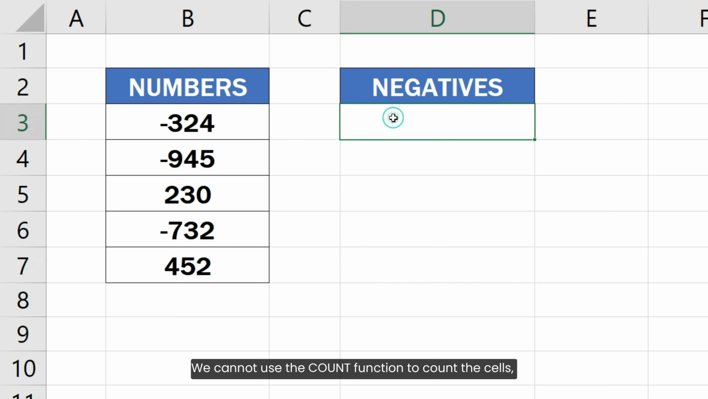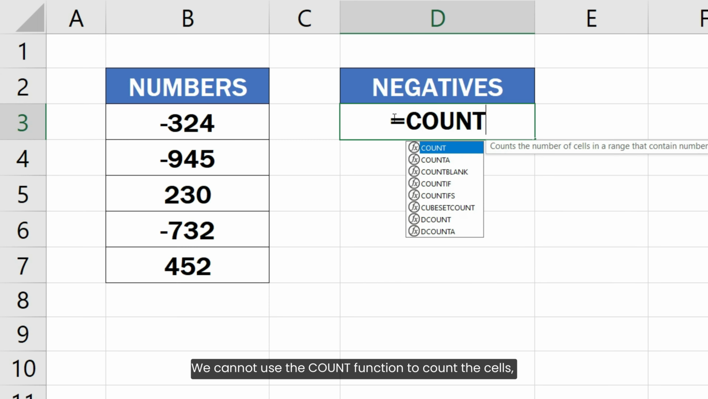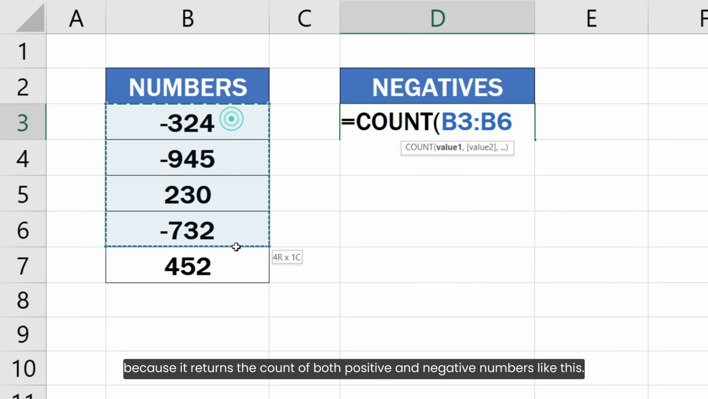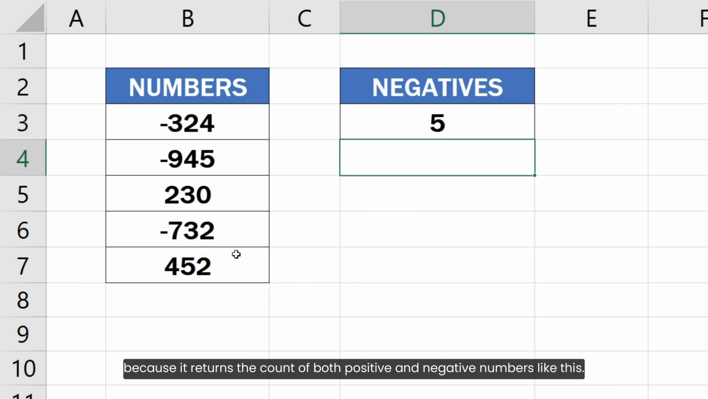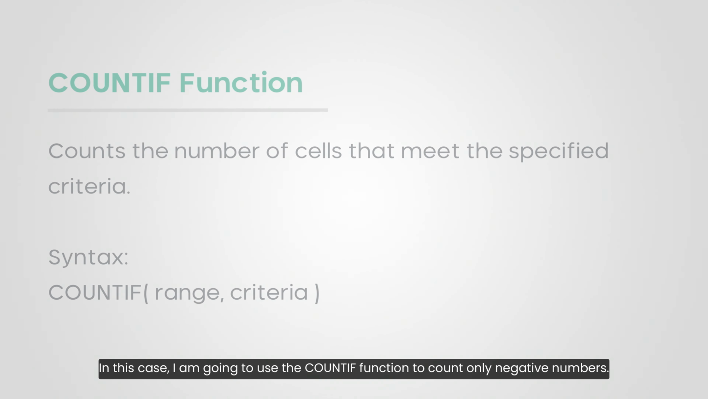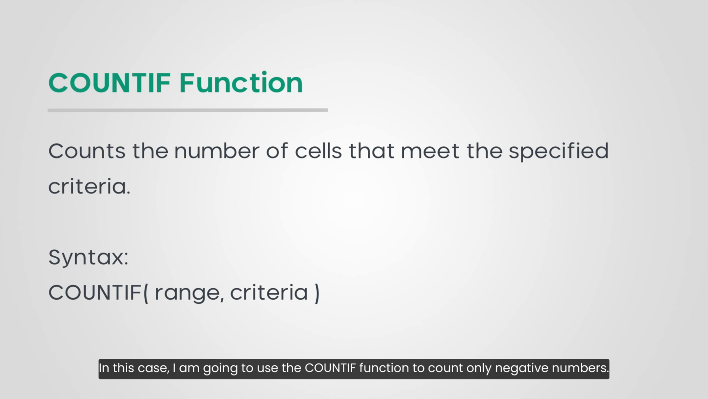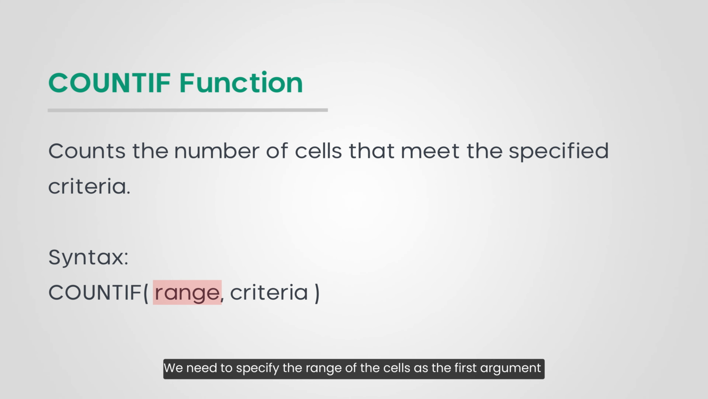We cannot use the COUNT function to count the cells because it returns the count of both positive and negative numbers like this. In this case, I am going to use the COUNTIF function to count only negative numbers. The COUNTIF function counts the number of cells that meet the given criteria. We need to specify the range of the cells as the first argument and match criteria as the second argument.